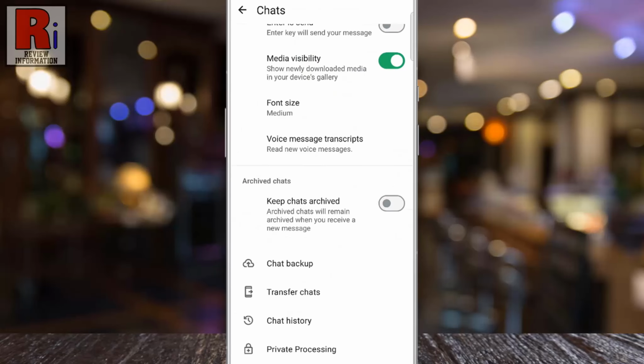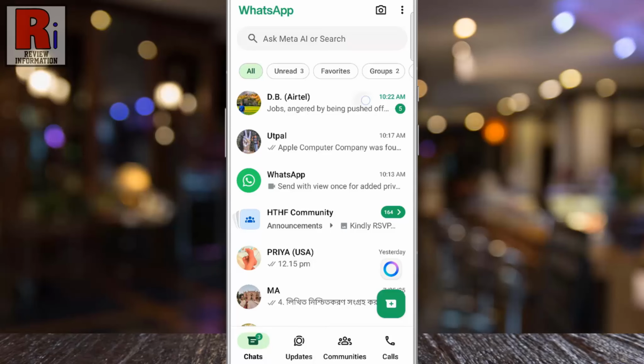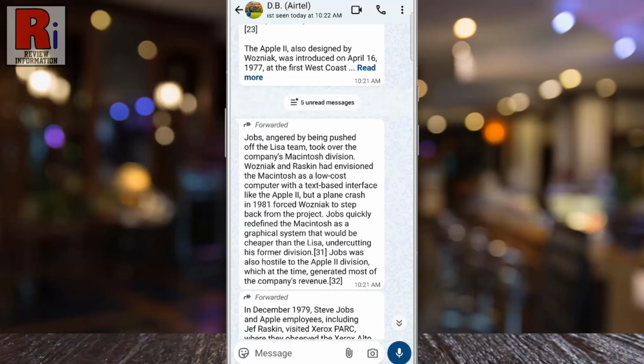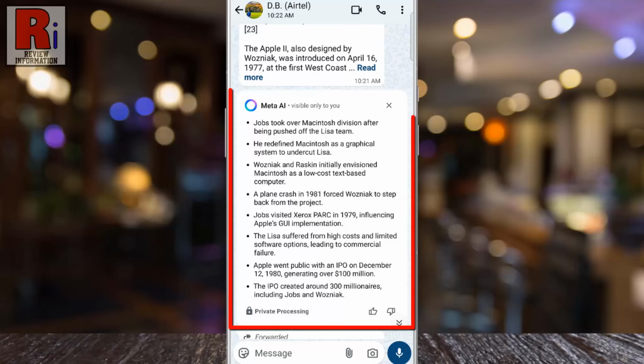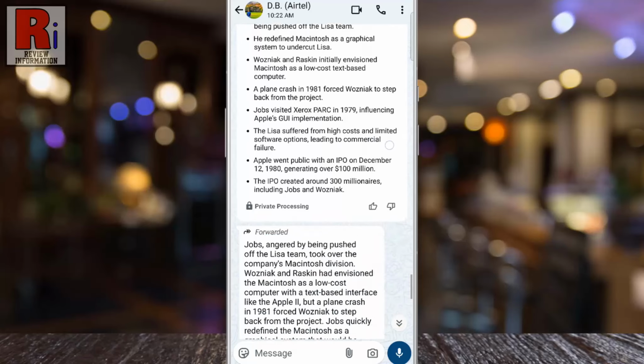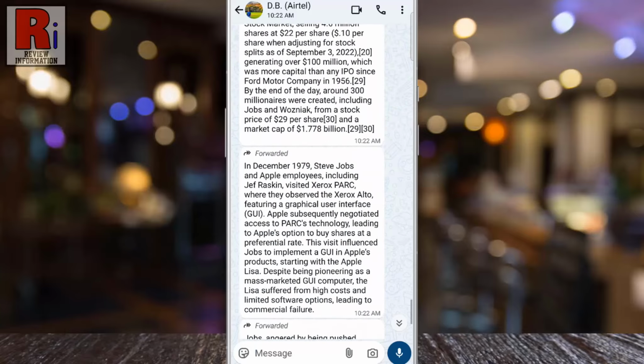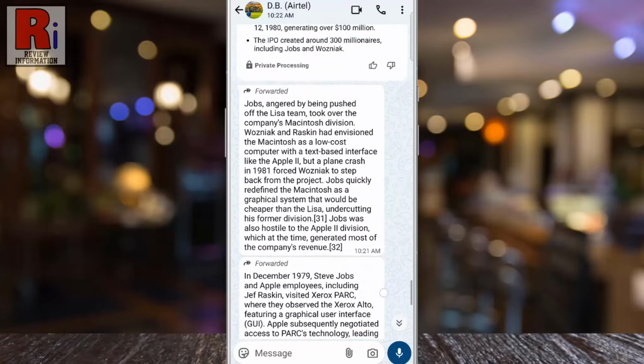That's it. From now on, when you open a chat with many unread messages, WhatsApp will display a button labeled Summarize with Meta AI. If you tap on it, you will see a concise bullet point summary of the messages you missed. This feature helps you quickly catch up on unread messages by providing a clear, concise summary.